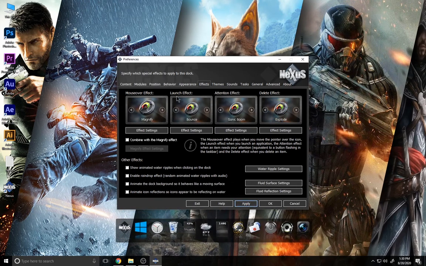And then you can change launch effect, attention effect and delete effect. So just go through all of these effects and select the cool ones you like. Don't copy all of my settings, just put in the settings you like.